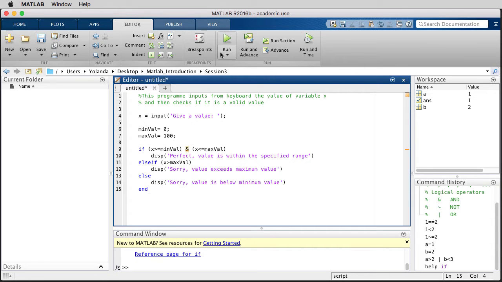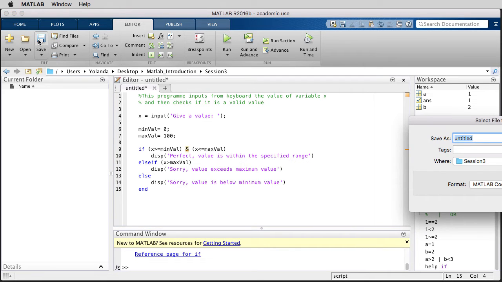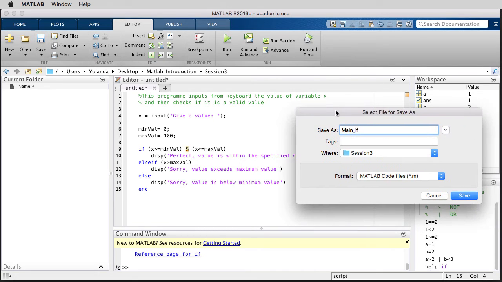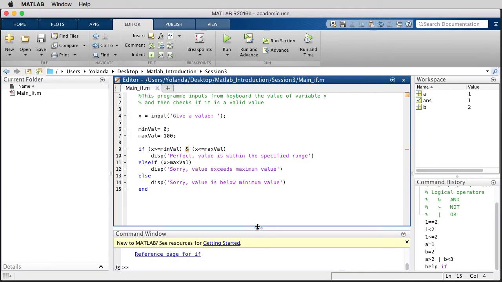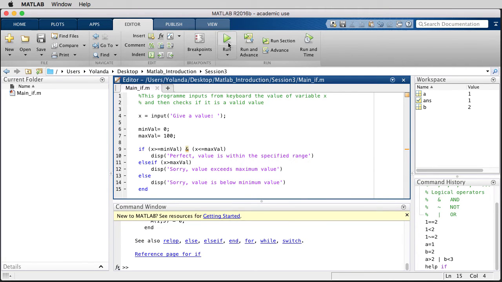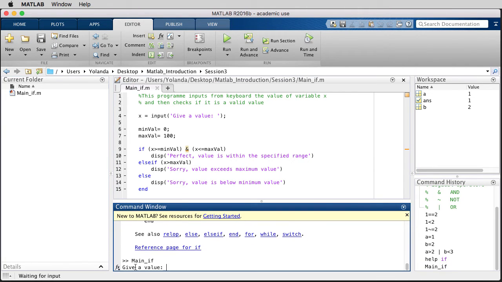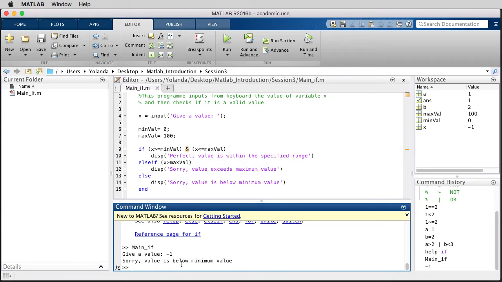Okay, so let's save it. We will call it main if, because we are doing this program just to work a little bit with the if statements. Okay, save. Now let's run it. Now in the command window it says give a value. So I will give -1. Then it says, sorry, value is below minimum value.